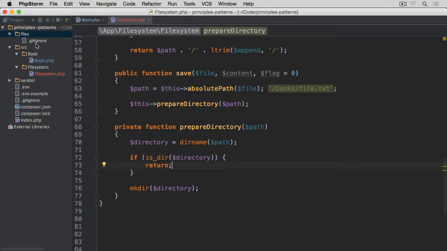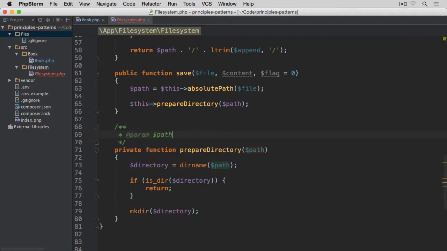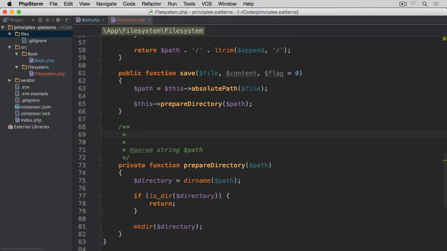If the directory exists, fine, we can save it straight there. That's why this return statement, if the directory exists, return, because we don't have to recreate the directory if it exists. But otherwise, under these files, we would have to create this books directory first, which is what this line here would do. And then obviously after this, we can finally save the file to this directory. Okay, let's add some doc blocks to this prepare directory. The path will be of the string type, and create directory if does not exist.